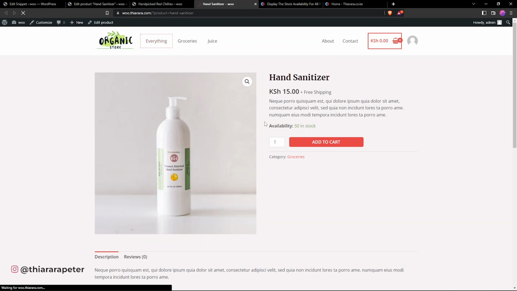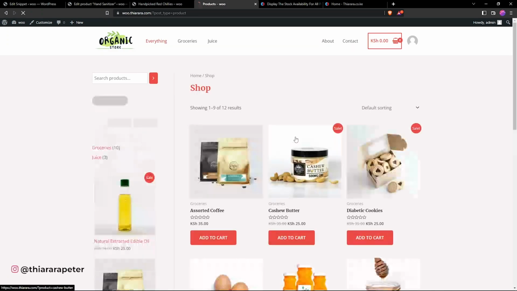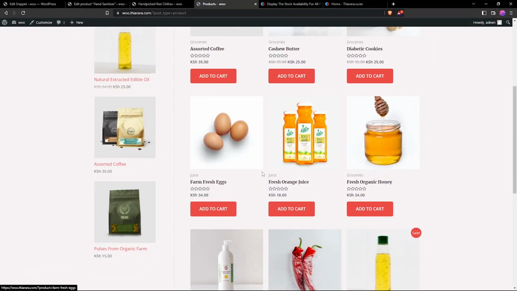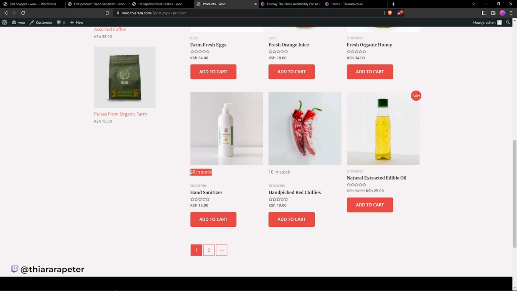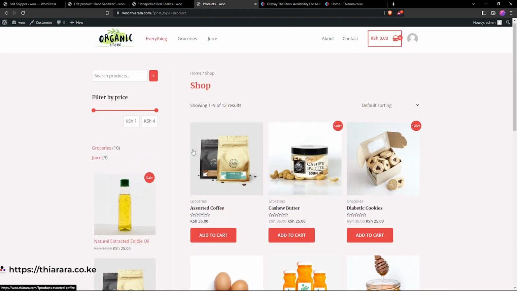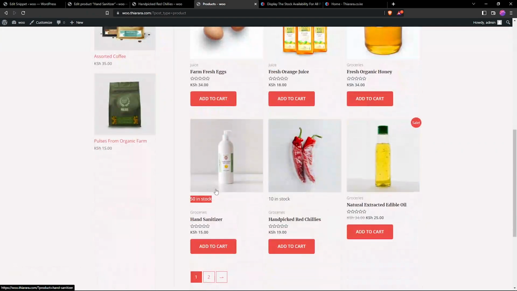Even if you head over to the home page or archive page, you'll be able to see the available stock displayed on the archive. Even if you have this product on the home page, it will display the available stock for that particular product.